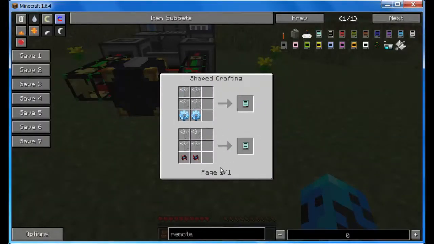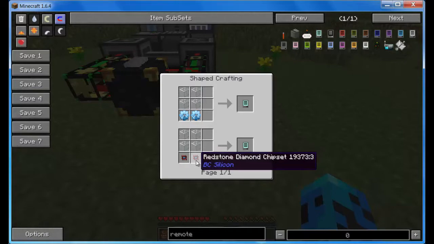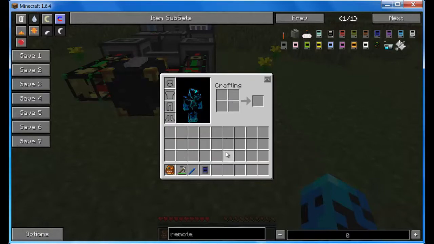It does take some diamonds, but if you use it on a laser chipset assembly table, you could save a fair amount of diamonds, because that's 8 diamonds plus 8 gold plus 8 iron. And here, you're just talking about 2 diamonds and 2 redstones. So it's definitely worth the investment.